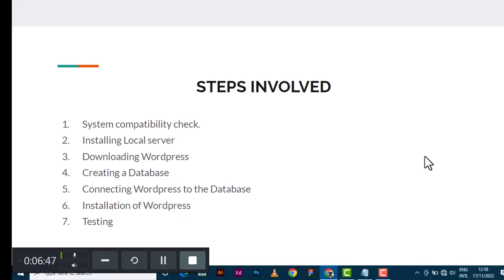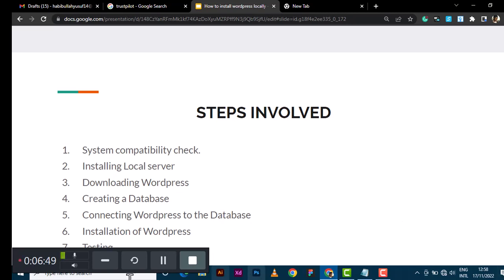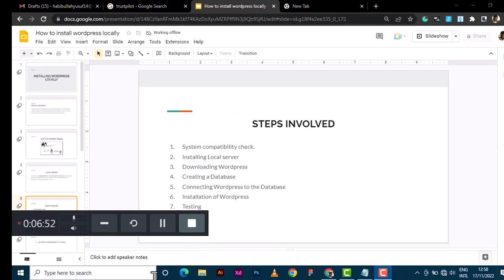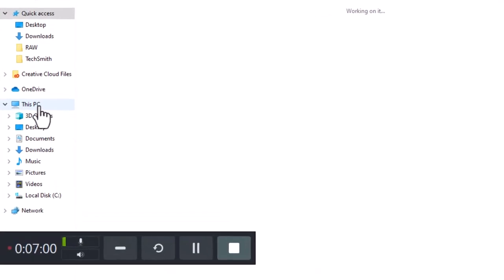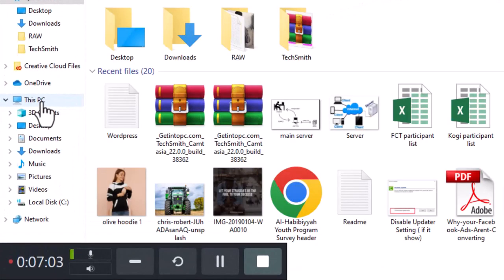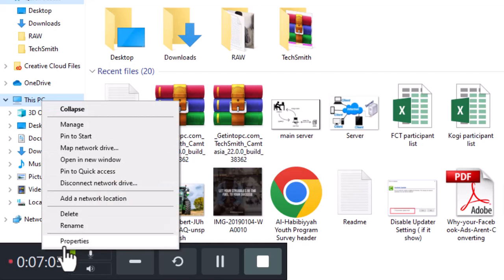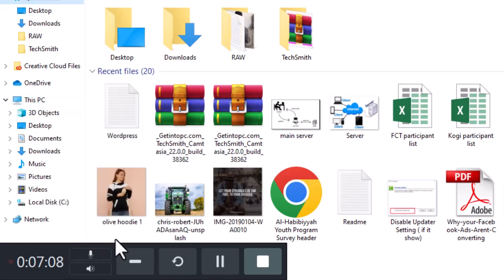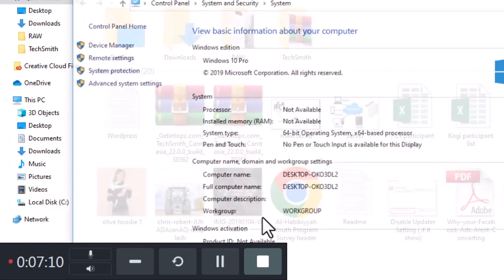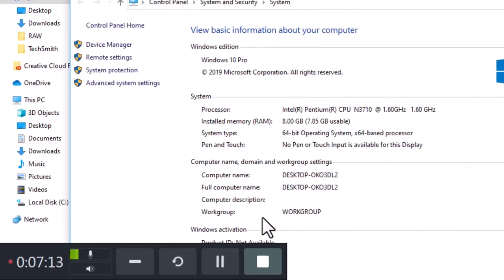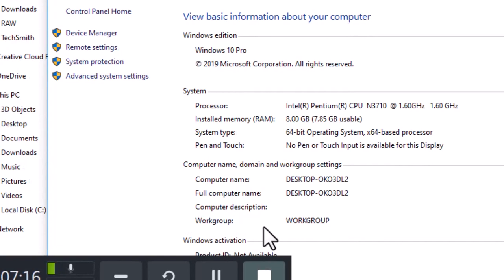So now to check your system, all you need to do is to come to your file manager, here, and when it opens, come to this PC. Just come to this PC. You don't need to click and then right click on it. When you right click on it, you have these properties. Click on these properties. So depending on the Windows, or let me say the OS you are using, you will see the system type around here. Mine, as you can see, is 64-bit.